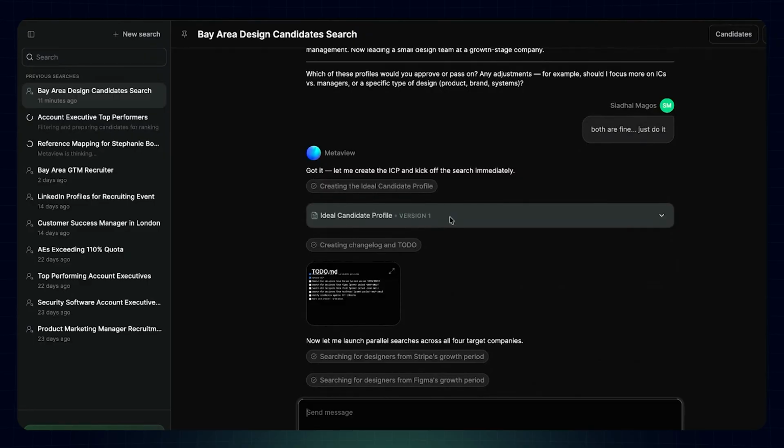Yeah, exactly. One last thing I want to show you, and then I think we'll have to hop, is you'll have seen through a lot of this that the central thing that me and this AI are collaborating on is the ideal candidate profile.